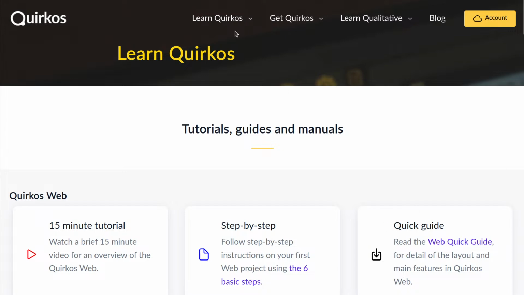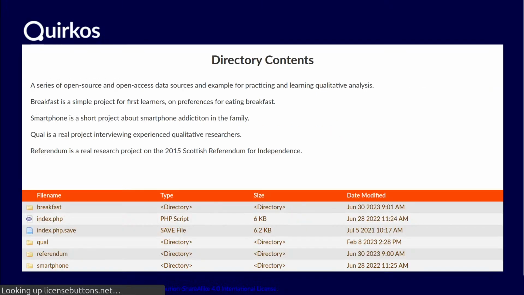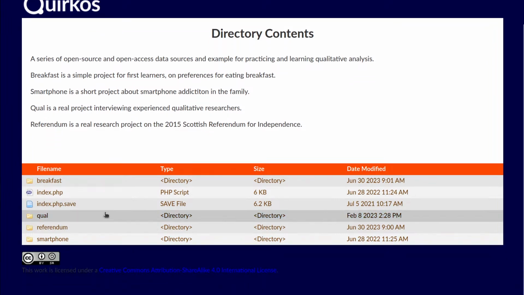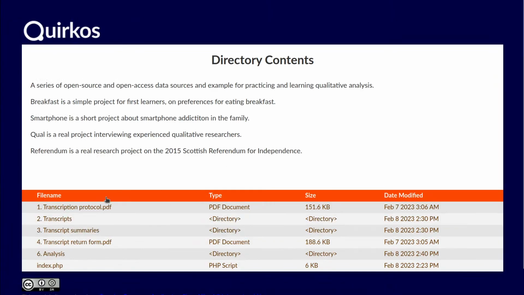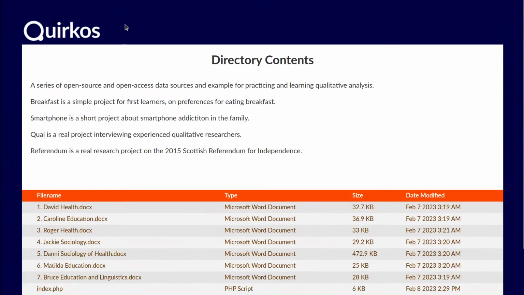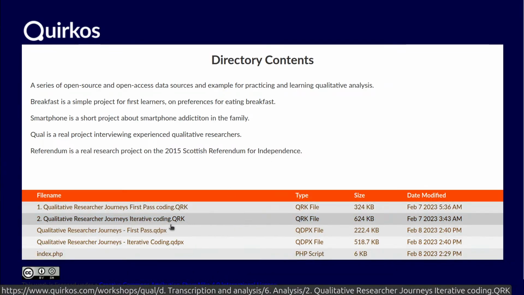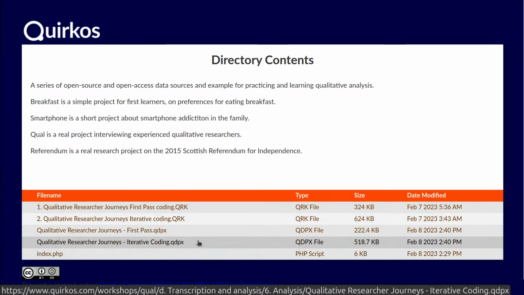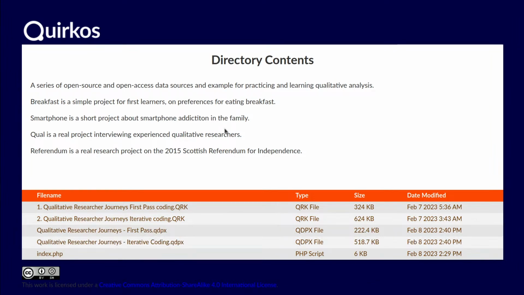And also if you go to www.quirkos.com/workshops, you'll also see these example projects here. The one I've been showing you here is the Qualitative Researcher's Journey project. And here in the transcription analysis, you'll be able to see the transcripts. You can work on these projects yourself. And there's also coded examples. So you'll see here in the analysis section, we've also got Quirkos projects, and also the common exchange format, QDPX, that allows you to see what a coded qualitative project looks like.